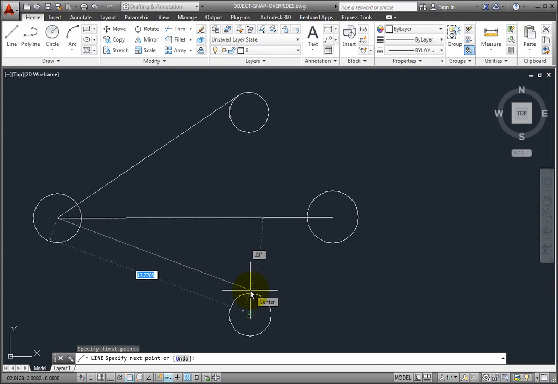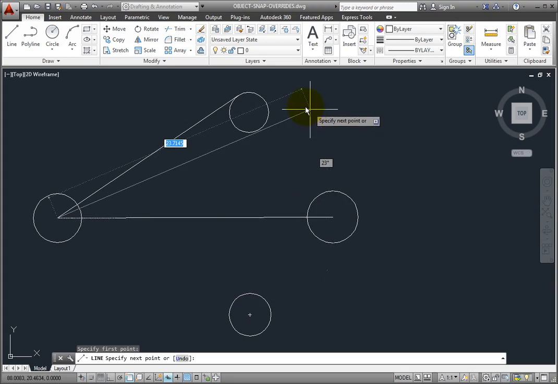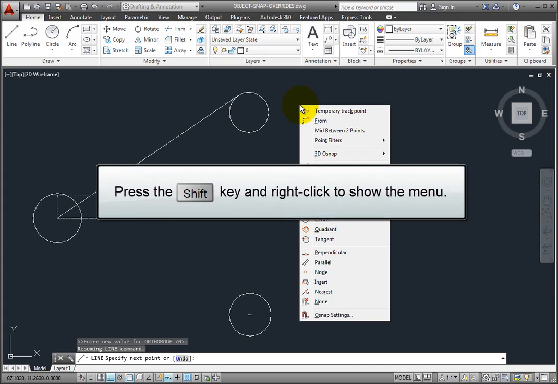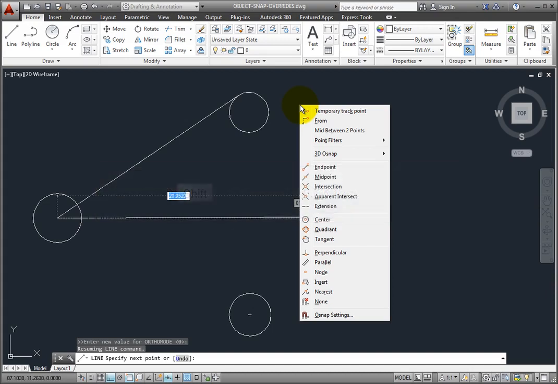But again, since quadrant is not one of the running object snaps, AutoCAD is only ready to snap to the center of the circle. So I'll need to use a snap override. In addition to right-clicking and then displaying the snap override's flyout, I can press and hold down the Shift key and then right-click to display a shortcut menu showing just the object snap overrides. There may be times when simply right-clicking does not display a shortcut menu, but pressing the Shift key while simultaneously right-clicking will always display the Object Snap Override shortcut menu.